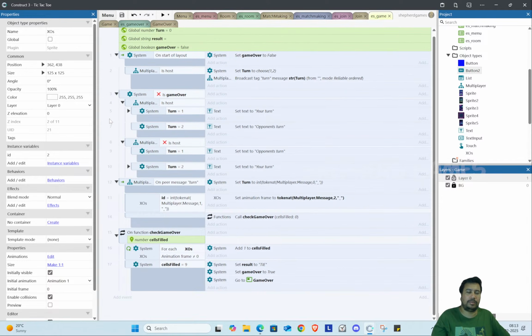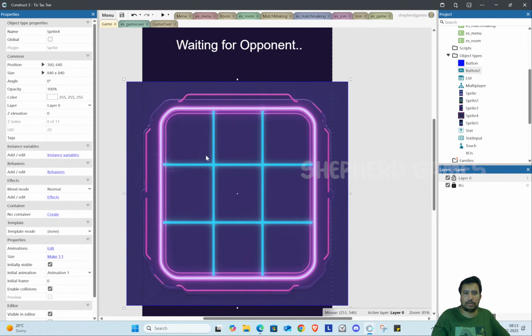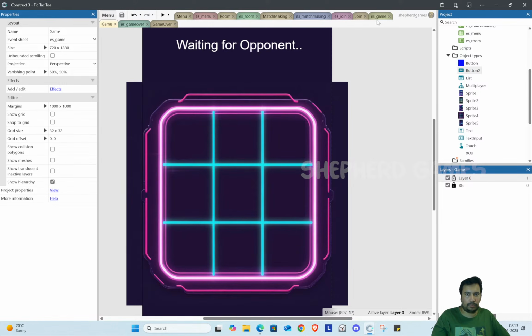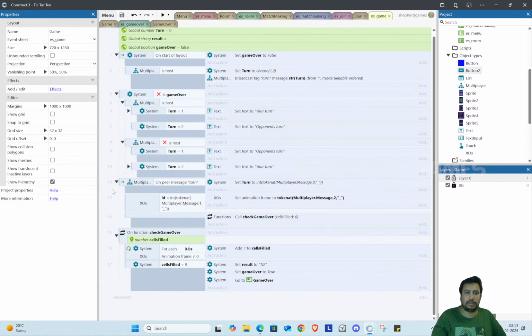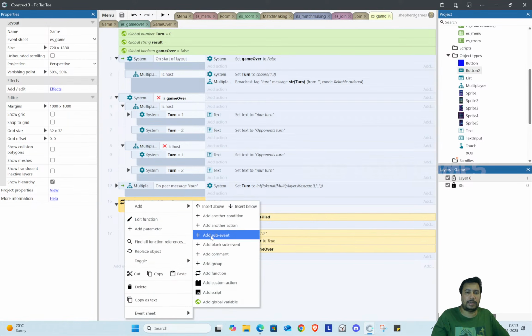Now the next step is we'll have to check if someone has won. For that, we need to check all the rows, all the columns, and all the diagonals. We could do a loop, but I want to keep it simple, even though it's a little bit lengthy program, so that people can understand.